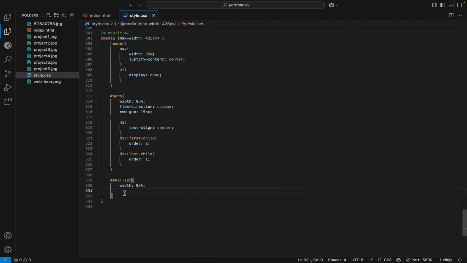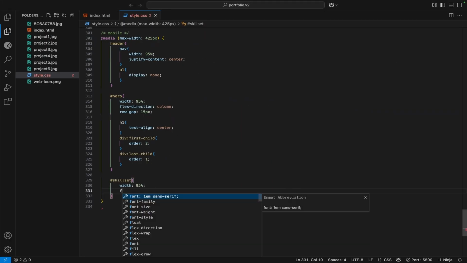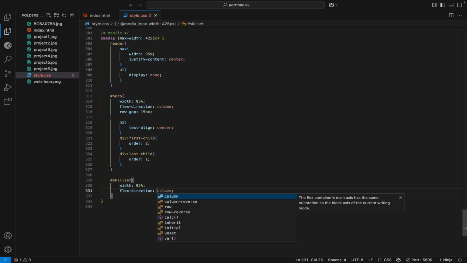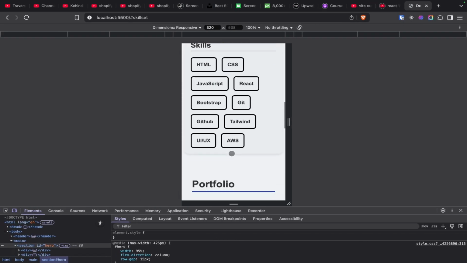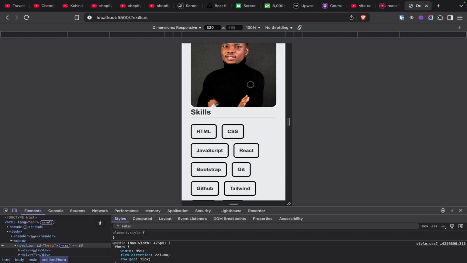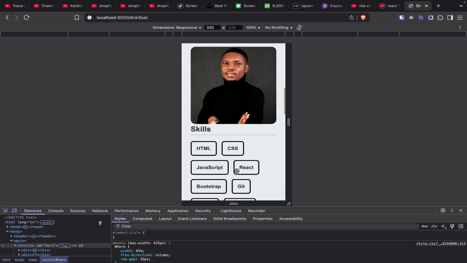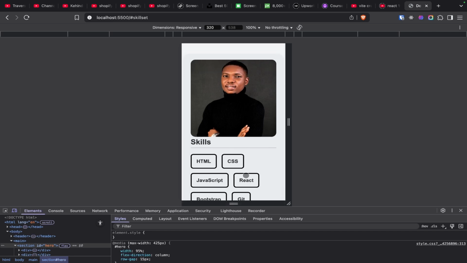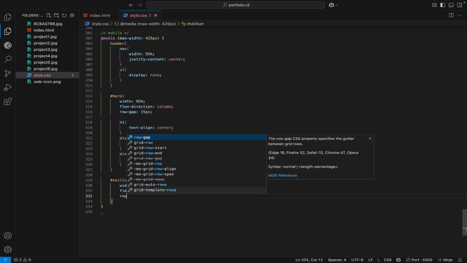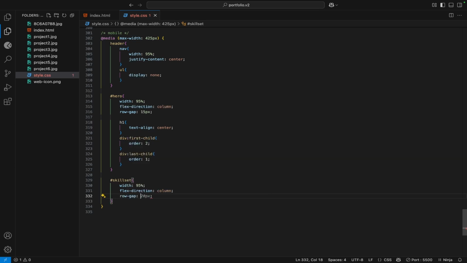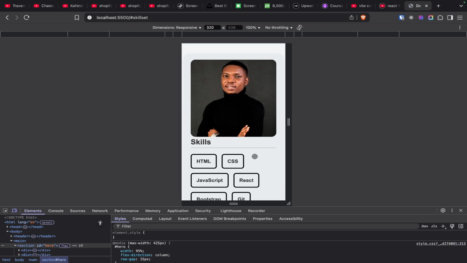I'm going to give it a flex direction of column, so that you can stack. You can see that it has stacked already. So I'm going to change this order to come down. I don't want the image coming first. I want the skills coming first. But first let me give it a row gap of 1.5 rem. So you see there's a little bit of space in here.